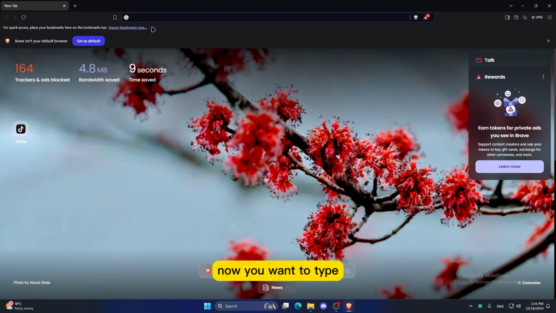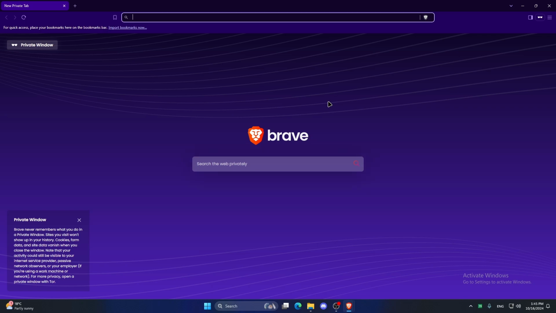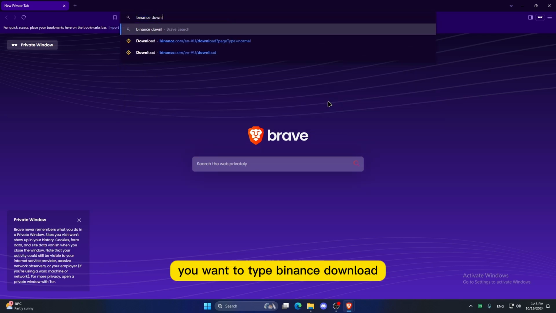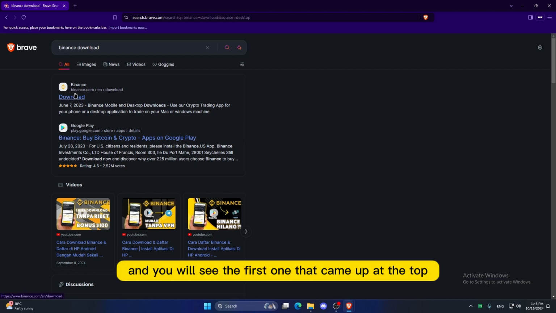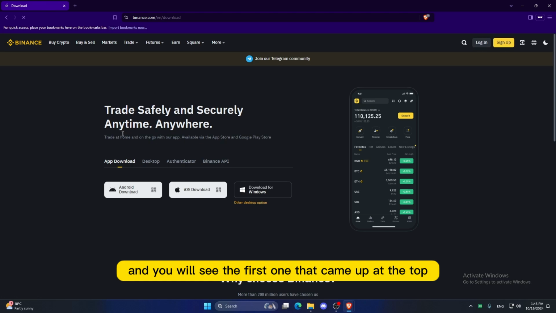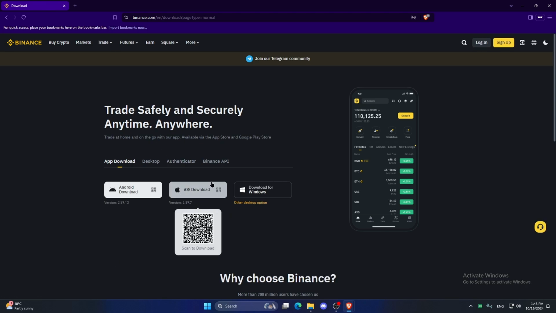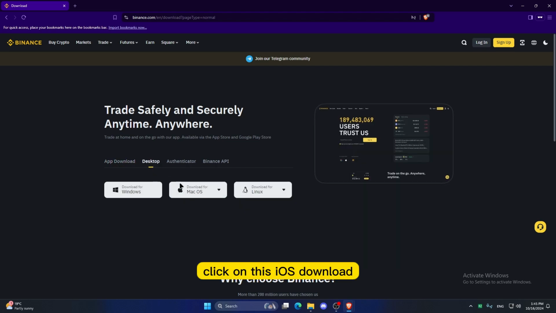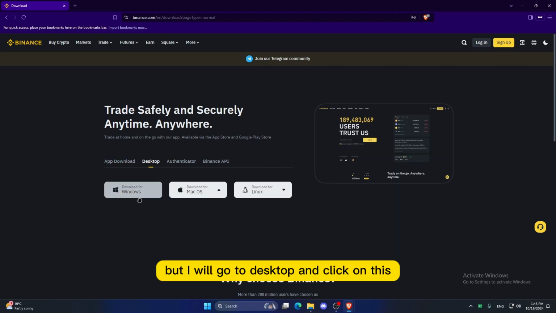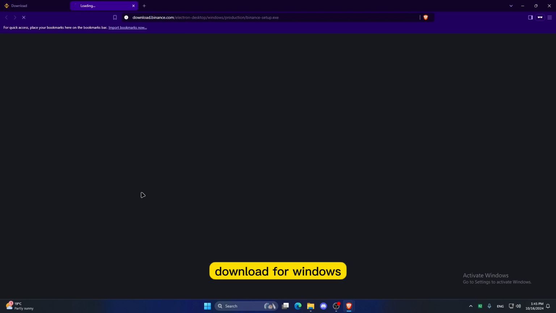Now you want to type Binance download, and you will see the first one that came up at the top. Click on it. If you're watching this from iPhone, just click on this as download, but I will go to desktop and click on this download Windows.